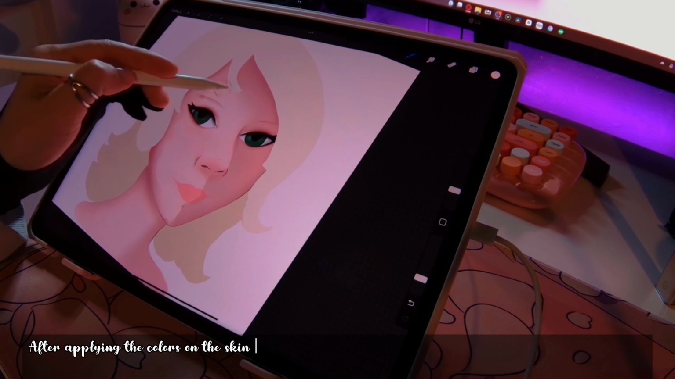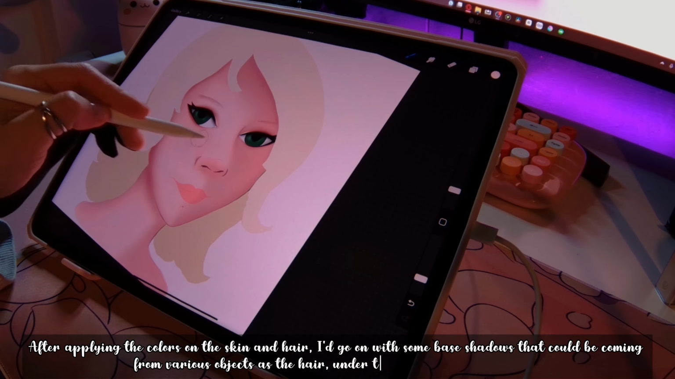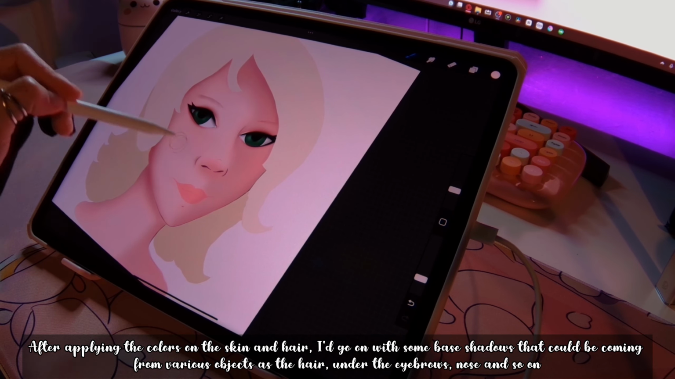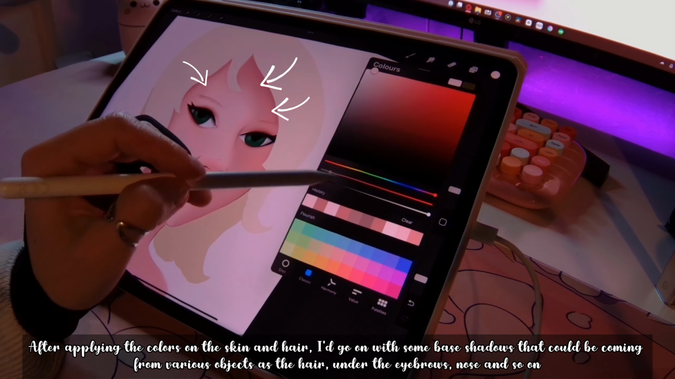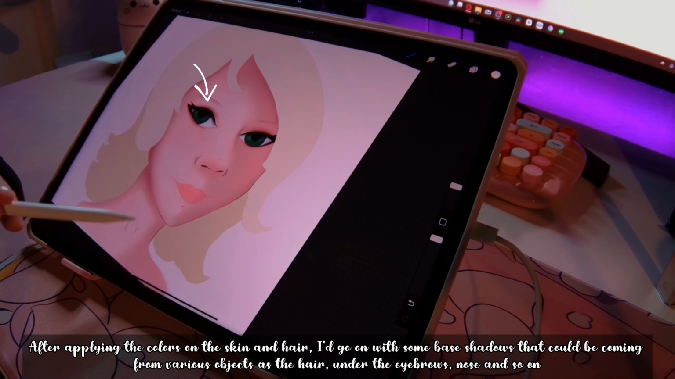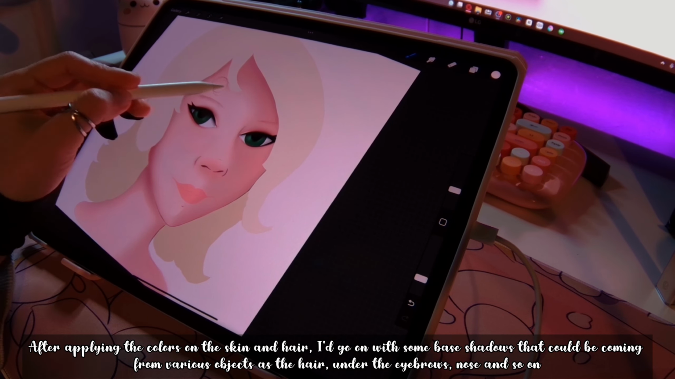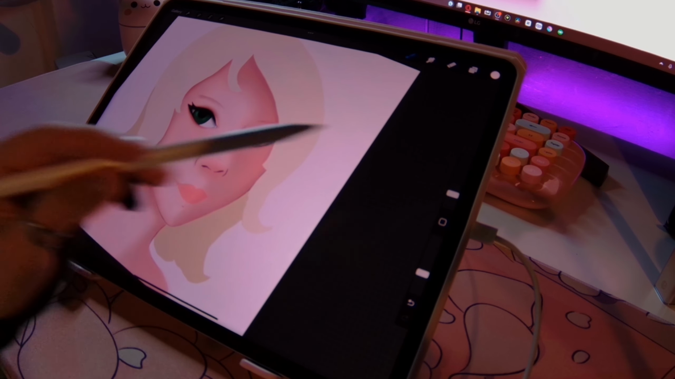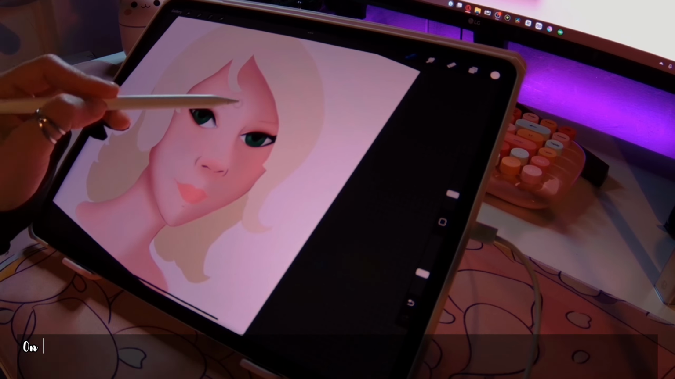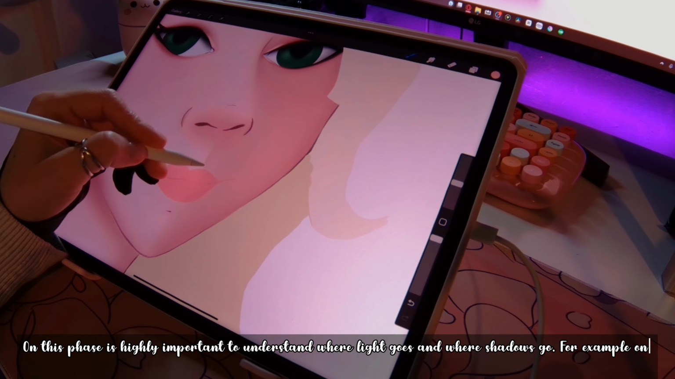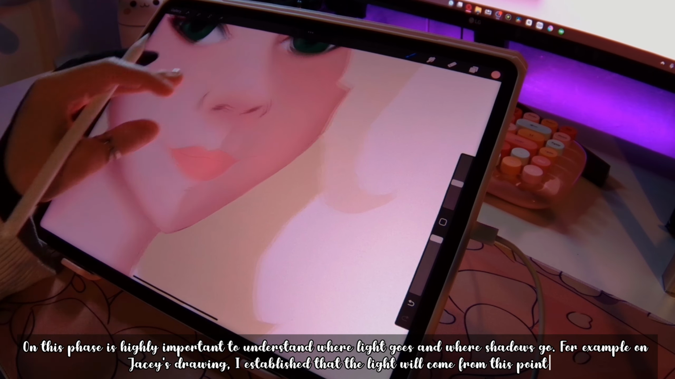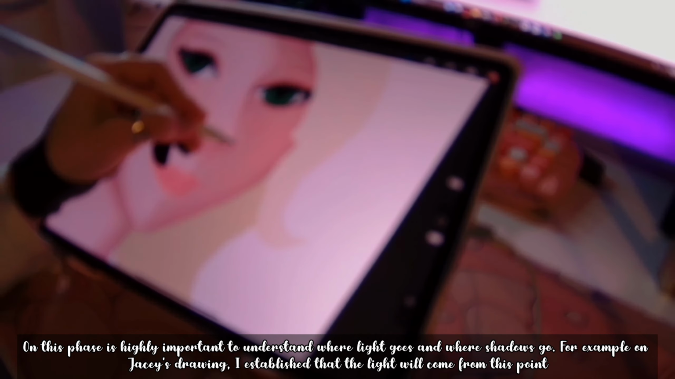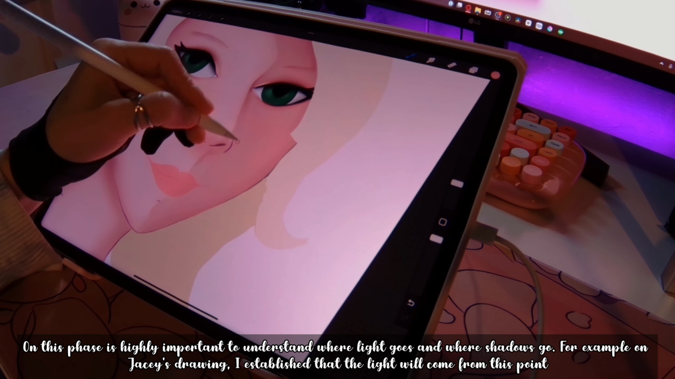After applying the colors on the skin and hair, I'd go on with some base shadows that could be coming from various objects as the hair or under the eyebrows, under the nose, around the nose, and so on. On this phase, it's highly recommended to understand where the light is coming from and where the light goes and where the shadows go.